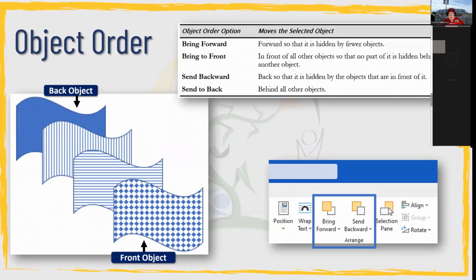So this is one particular feature that we are going to get more into today. It's your object arrangements. If you have more than one object on your document, and if you're stacking them in layers, you can select that object and alter which is going to be at the very bottom and what is going to stack up on top.